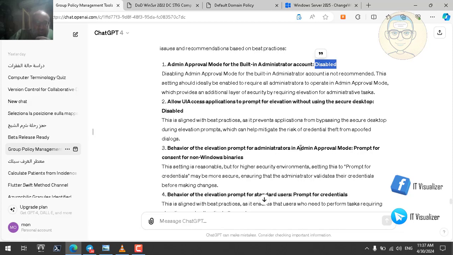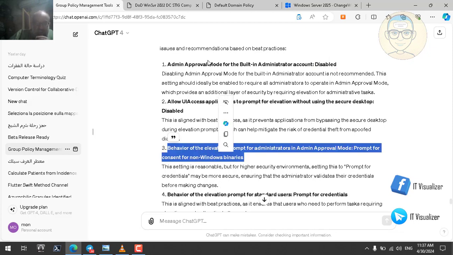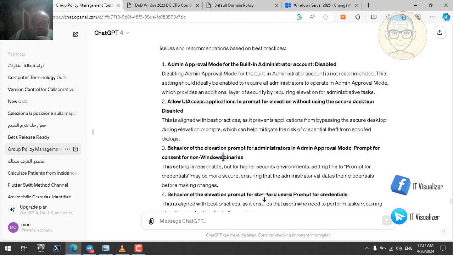Behavior of the elevation prompt for administrators in Admin Approval Mode: prompt for consent for non-Windows binaries. This setting is reasonable but higher for security environments. Setting this to prompt for credentials may be more secure, ensuring that the administrator validates their credentials before making changes. I think this is the same as this one. It will prompt for yes or no if you are running non-Windows binaries. Anyway, we have this one enabled. This should be enabled, as he says, but I prefer it to be disabled. So let's see the behavior here.